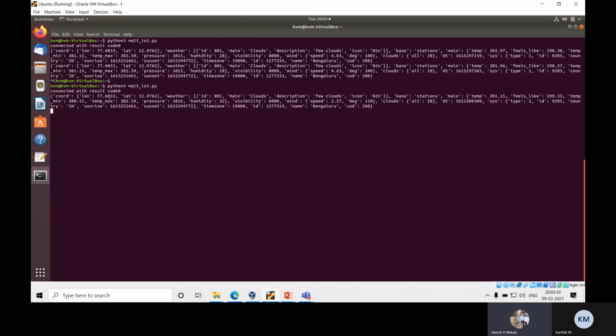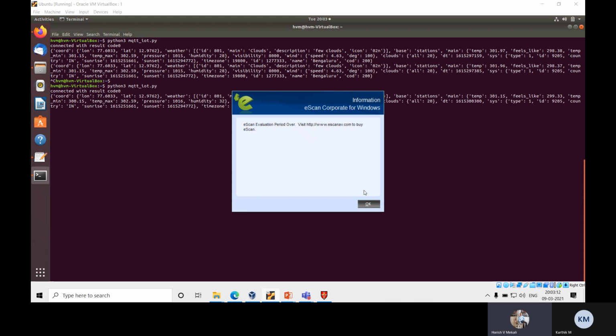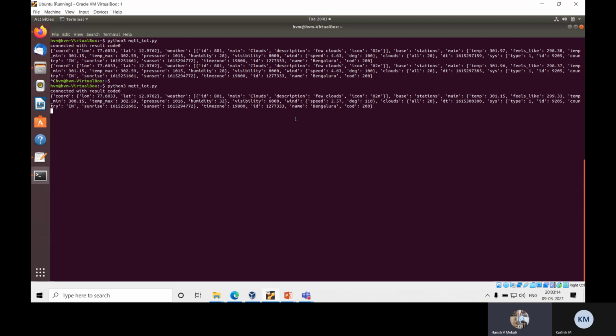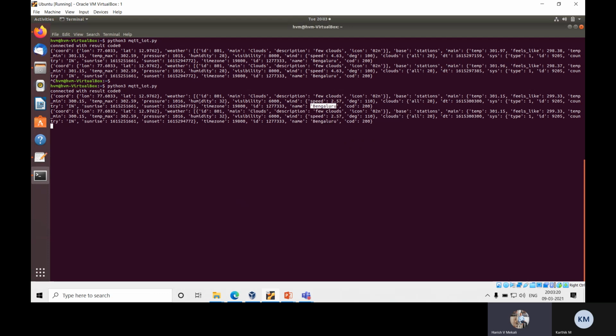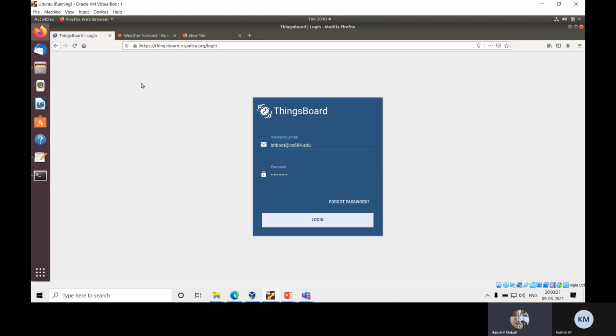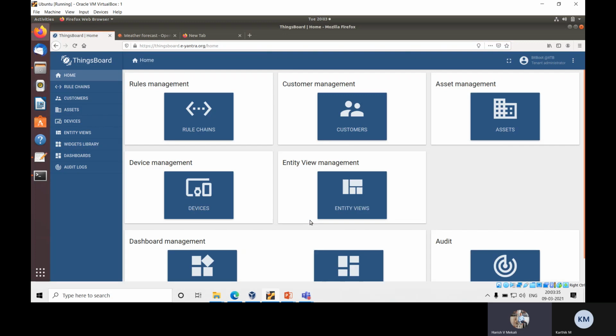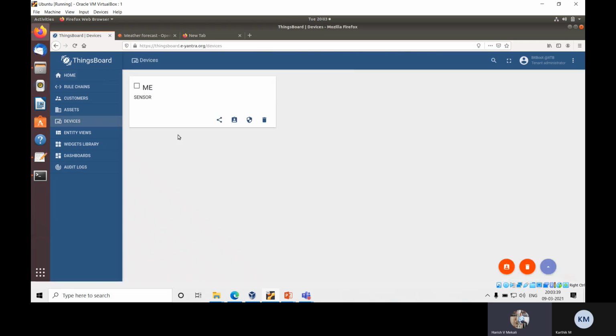Yeah. So we ran this code, and then we are getting some information related to the city name Bangalore, and the humidity it is showing right now is around 32%. Let us see how we can see this data on thingsboard.org. This is our team credentials, the username and the password. We log in through that. And then we can go to the devices and check.